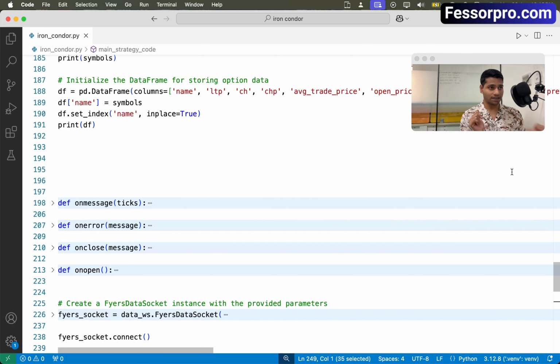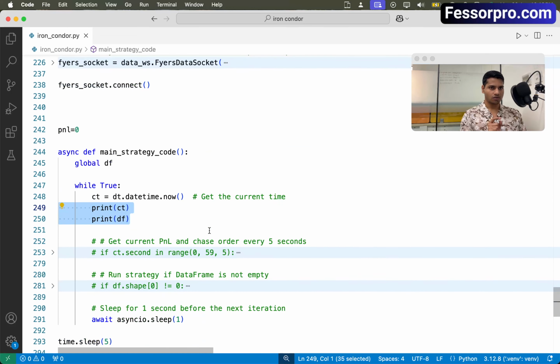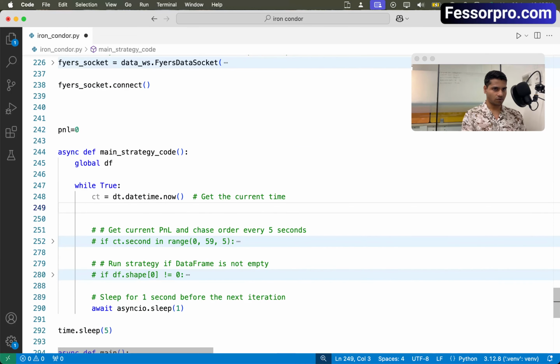Now let's go inside the main strategy code. I'll just remove this print, it is not needed. Remember, you should never use the print function where it is not needed, because the print function will take time. If your code takes some time, the price that you're fetching from the WebSocket will be delayed. So try to avoid using the print function as much as possible. If needed, use it, but do not use it a lot.